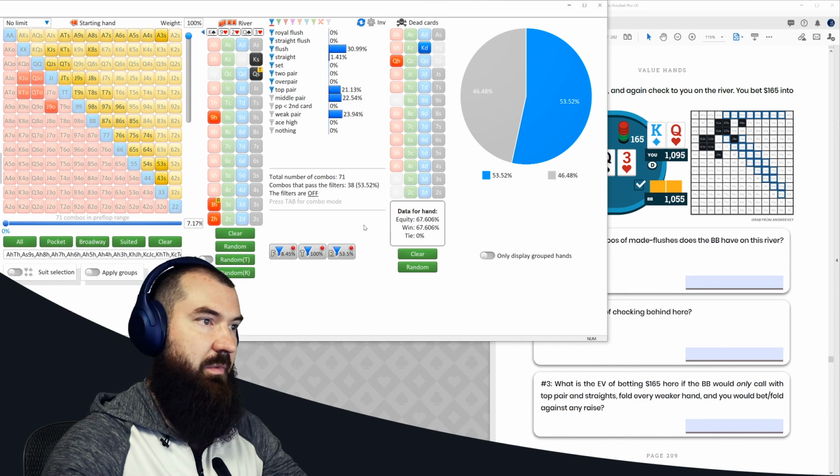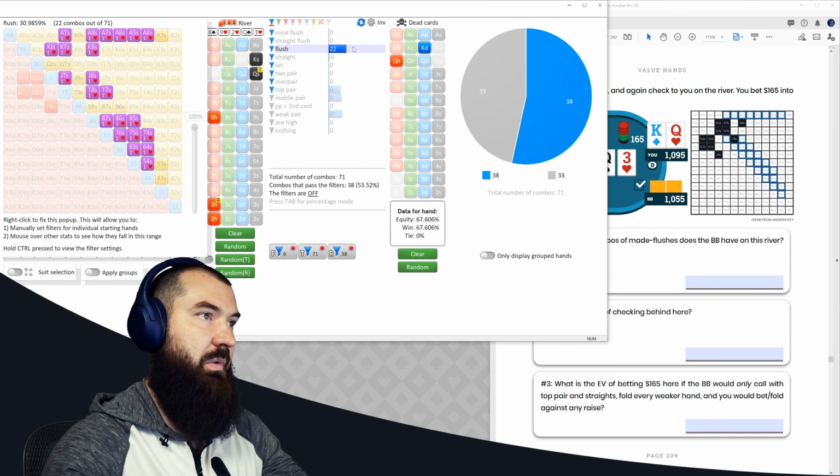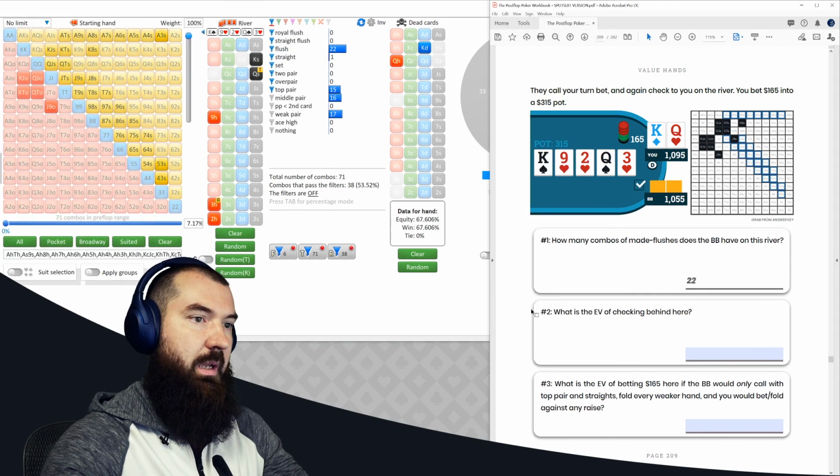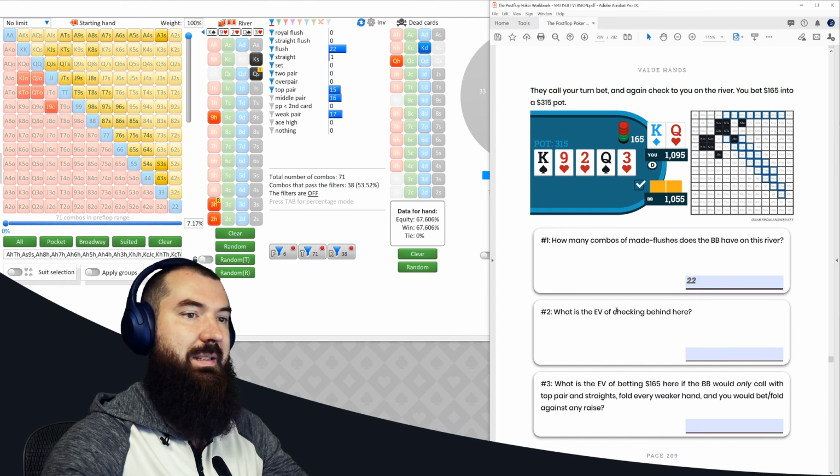So combos is what we're looking for. So hit the tab key in Flopzilla to flip from percentage to combos. And we see there are 22 flush combinations available. Excellent. Number 2, what is the EV of checking behind in this situation?